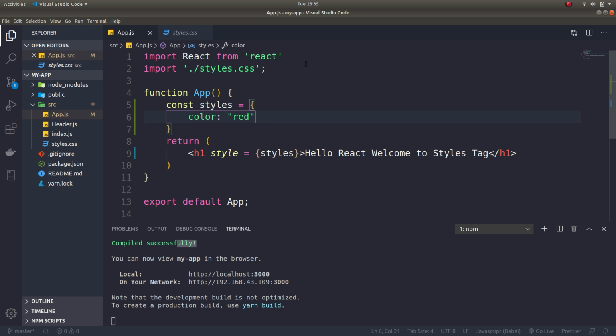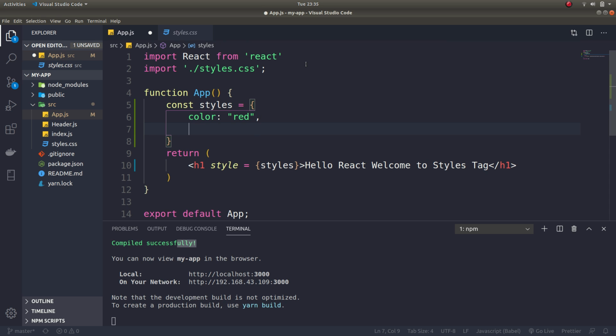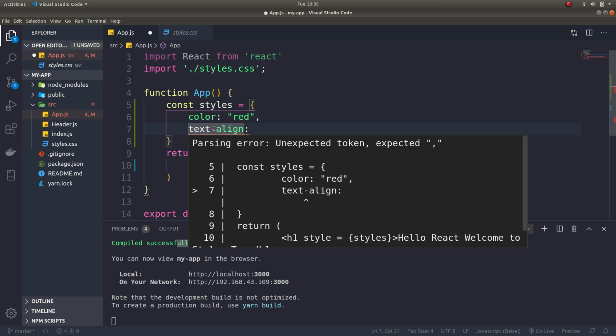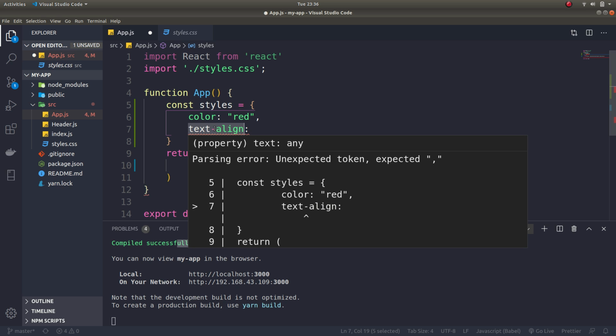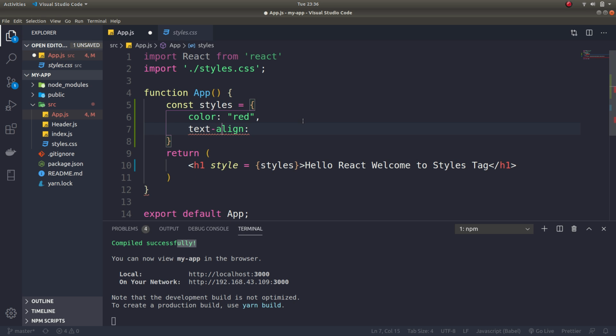Alright, so now let's add some more properties. In an object, every property is separated by a comma, and now I will give the text align. Alright, so you can see something like this. The text align property is there, but here it is separated by a minus sign, and it is showing an unexpected token. So this is JSX. In this we can give this property inside double quotes, then it is fine, or else I have to change the syntax somewhat like this. I have to remove this minus sign and give this in camel case, textAlign center.